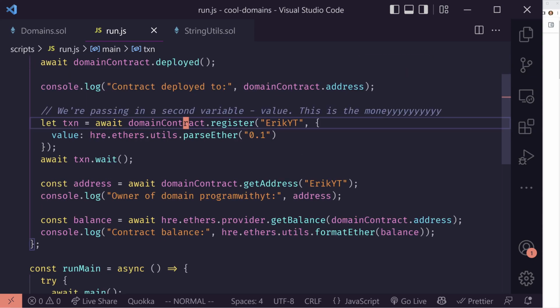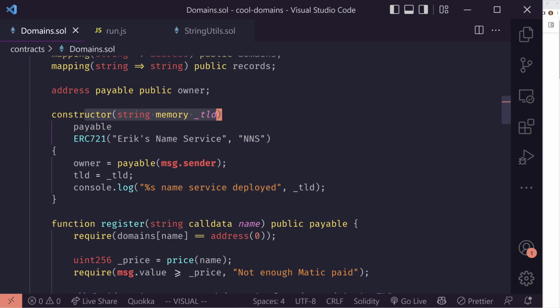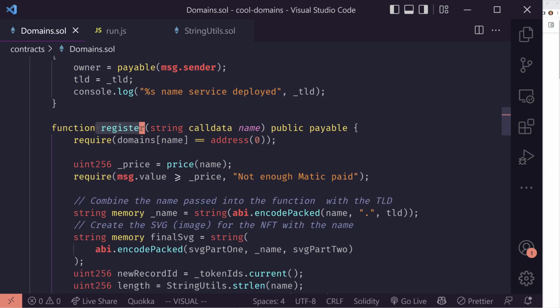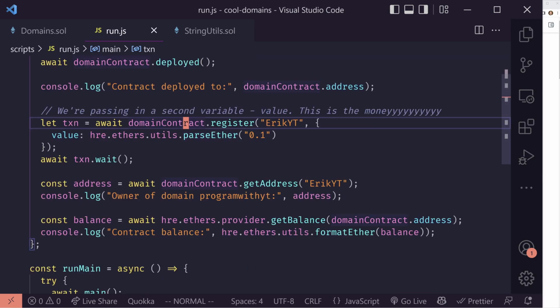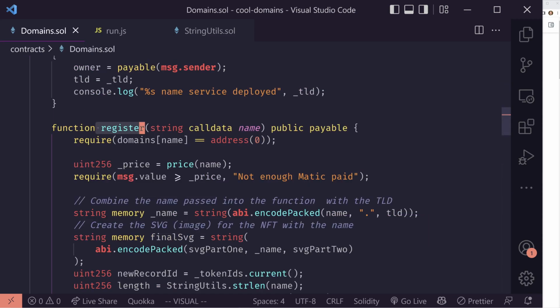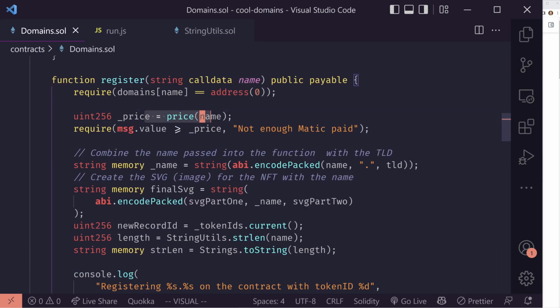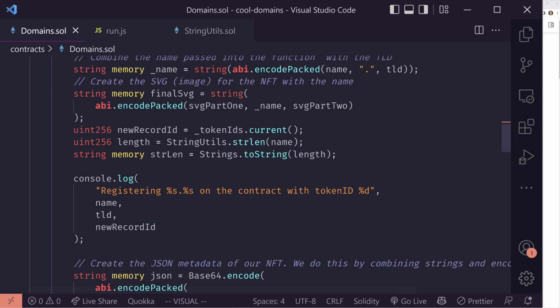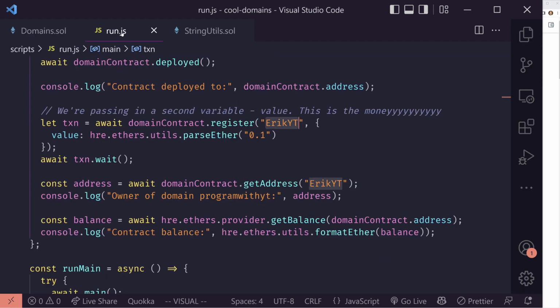Then what we're doing is the contract's deployed, and we're going to use this register function from it. And we're going to register a new Eric YT, so basically a second variable in here, which is the name. And then we're going to calculate the MATIC that we need to pay, and then we're going to register it using the contract that we just deployed. And we're going to pay 0.1 ETH to do that.